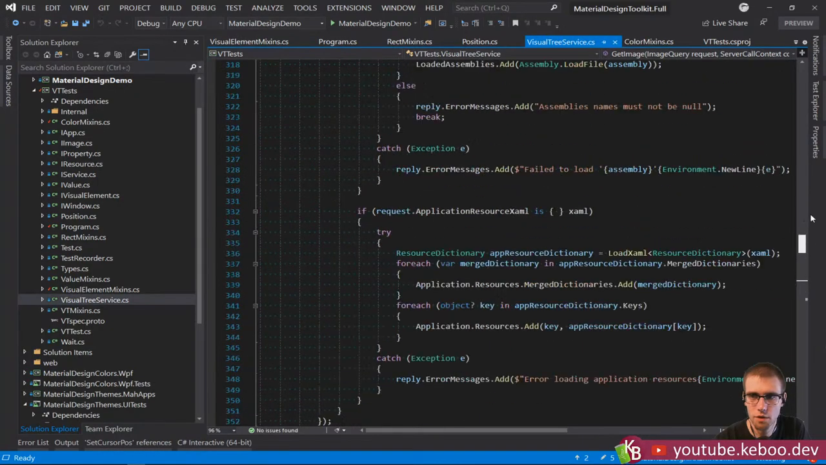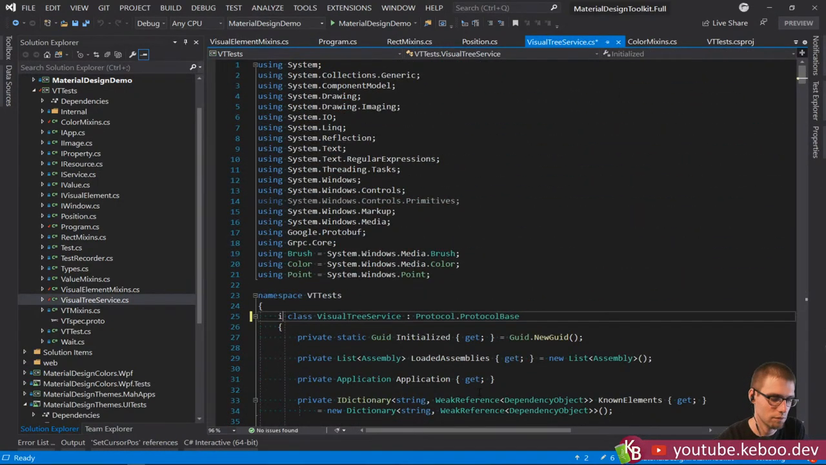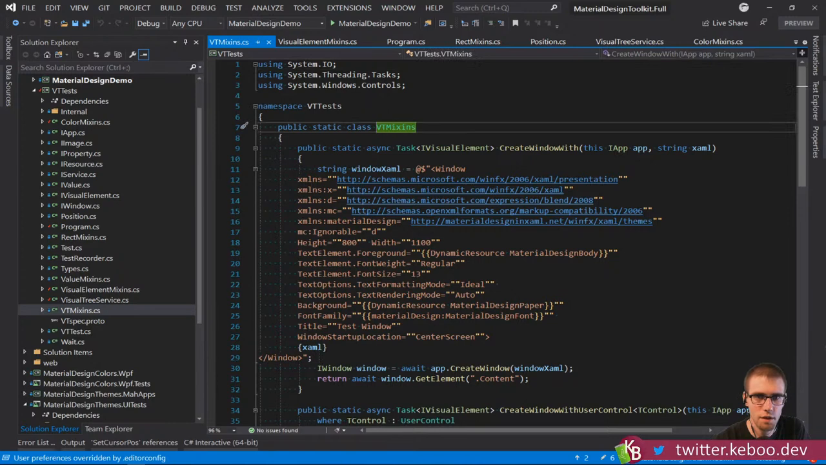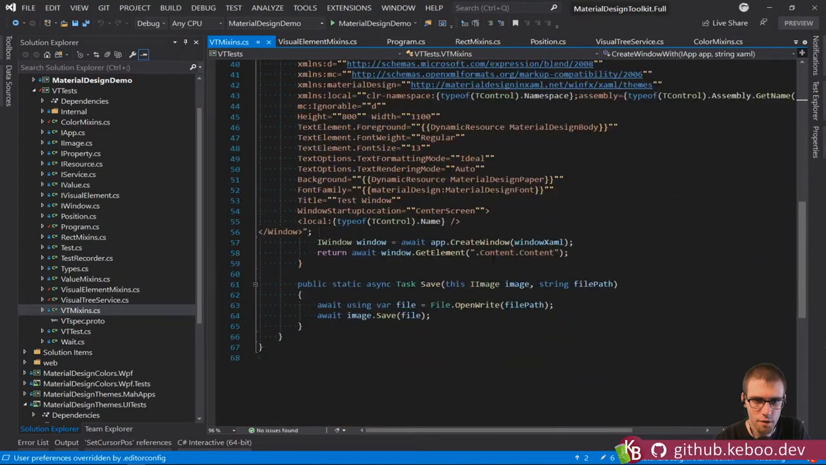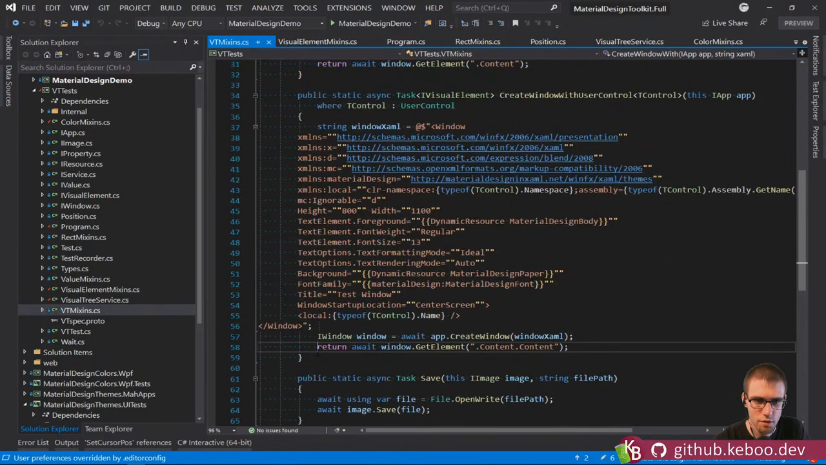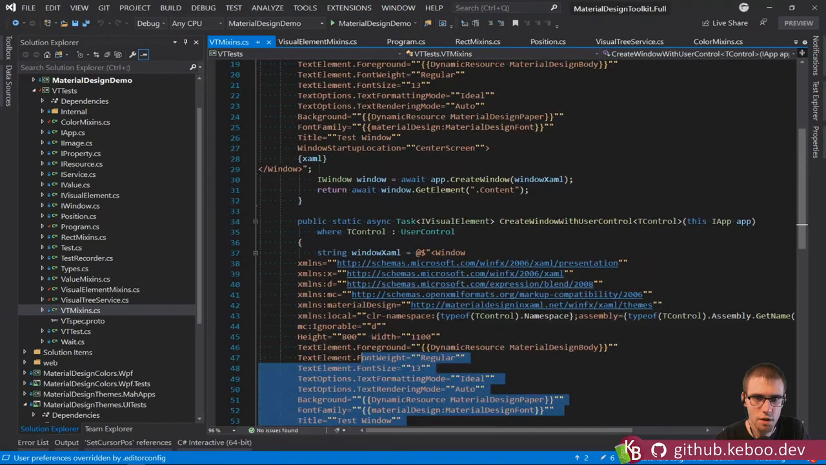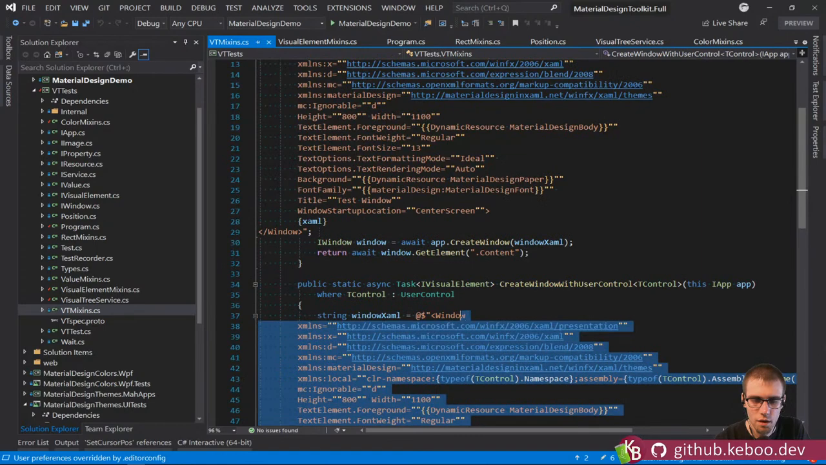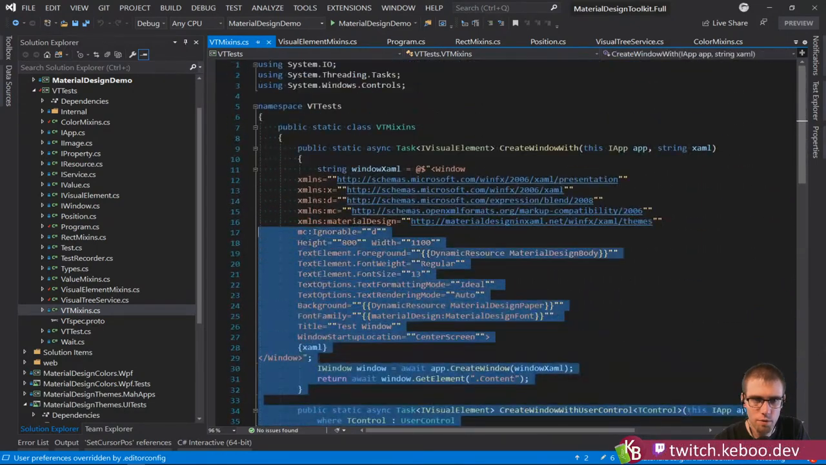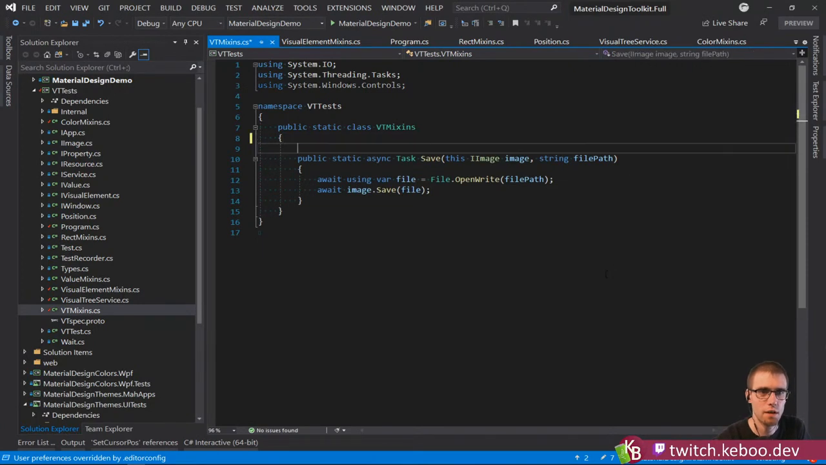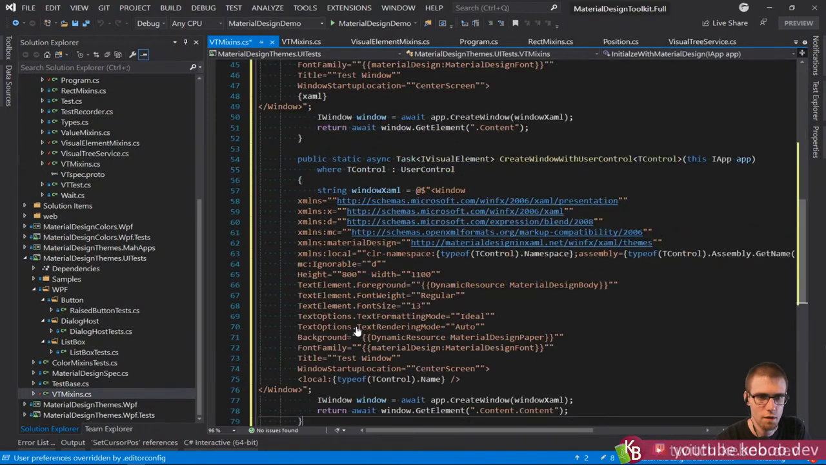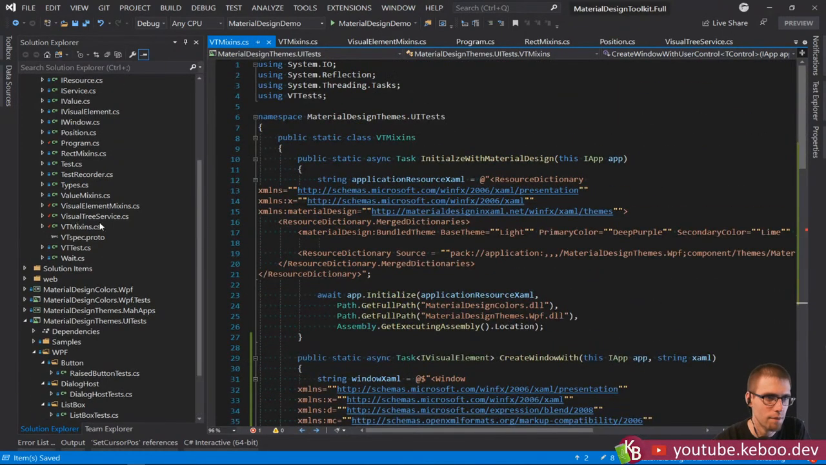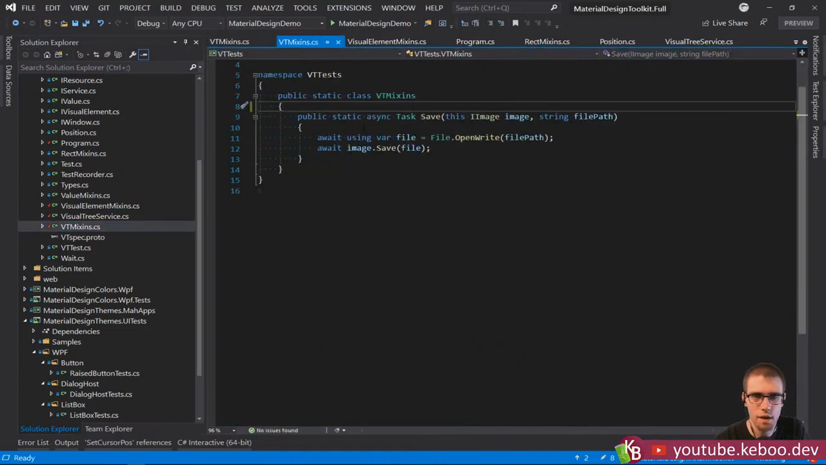Let's see. Visual Tree Service. You should be internal. Let's see, we're gonna leave you, well, hold on. So this has a bunch of, so some of these things should stay and some of these things should go. So this, create window with user control, boom, boom, boom, boom, boom. These both need to move out into the material design project extensions, VT mixins, boom. So this guy can stay here.